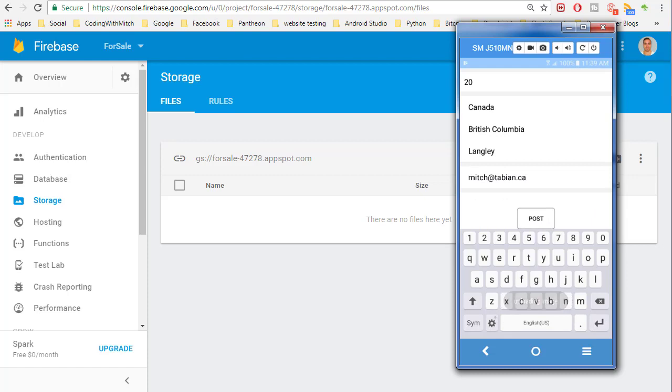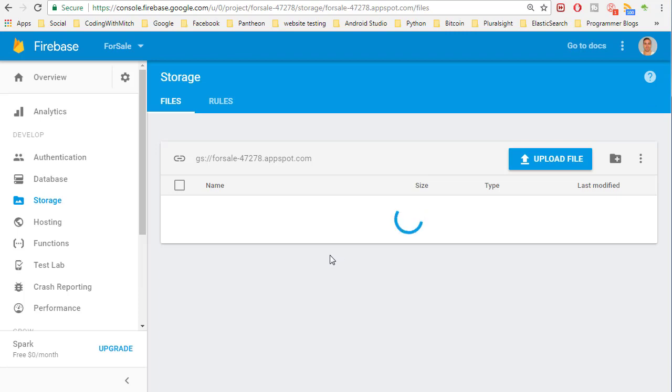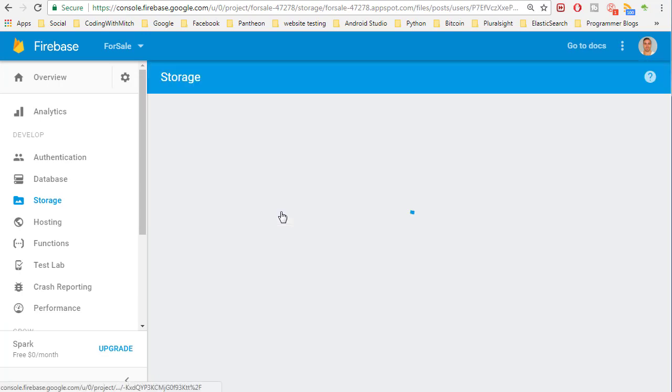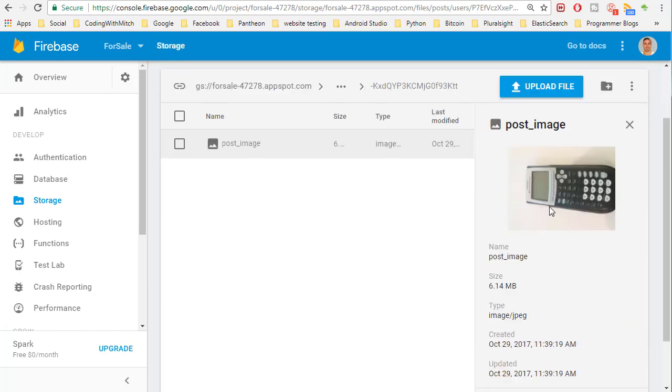Compressing image. Uploading image. 28%. 61%. 100%. And notice the fields got reset. Post success. Okay, so now let's refresh the page and see if we got our image in storage. So there we have the directory was created, our users directory, there's the user ID of my user, there's the post ID, and then there's the image, and there it is.